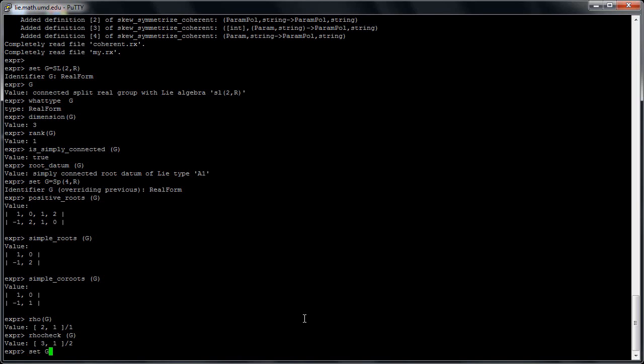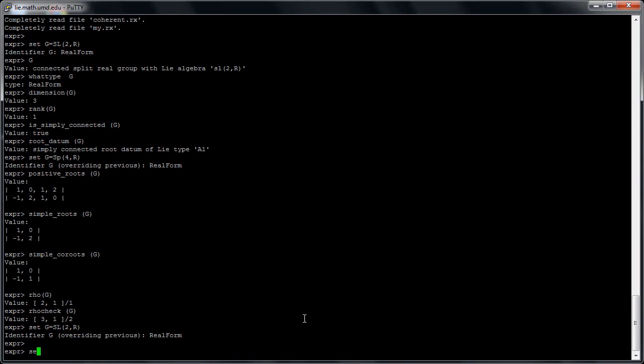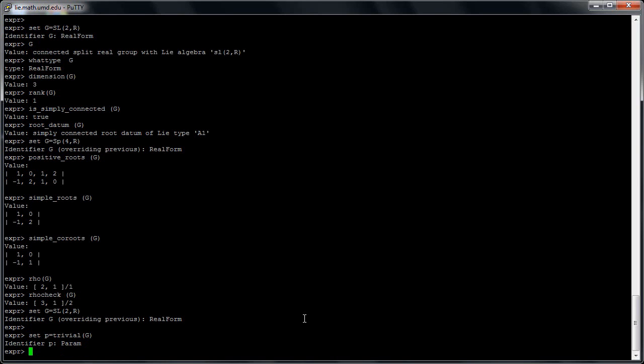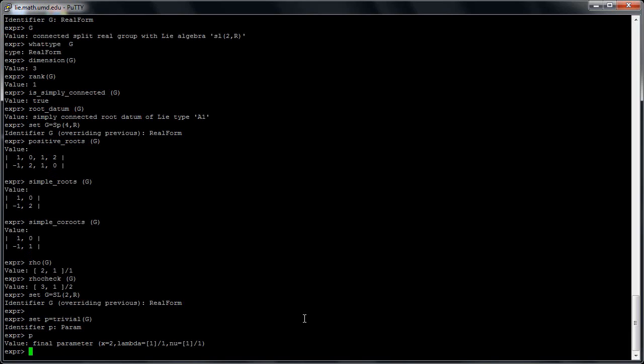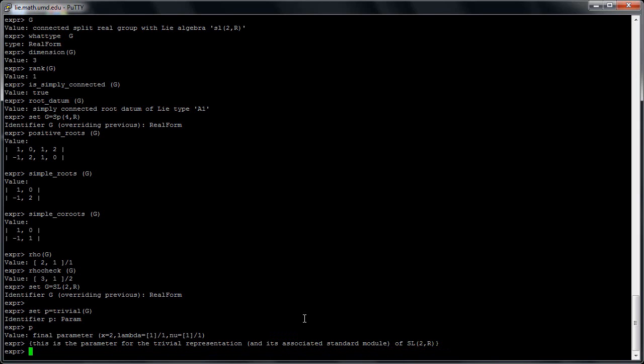Okay, so let's do a little bit of elementary representation theory. For that, let's go back to SL2R, and let's set P to be trivial of G. P here, it says, is a parameter. Params is the parameter type, and I've written it out here. It's this triple x, lambda, and nu. This is the parameter in the Atlas world of the trivial representation of SL2R, or equivalently the associated standard module.